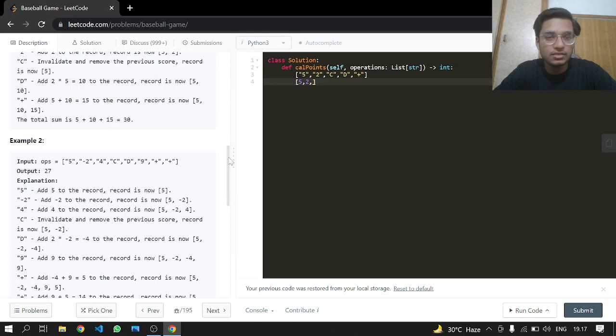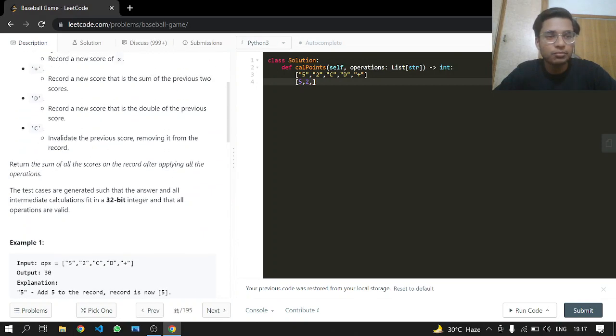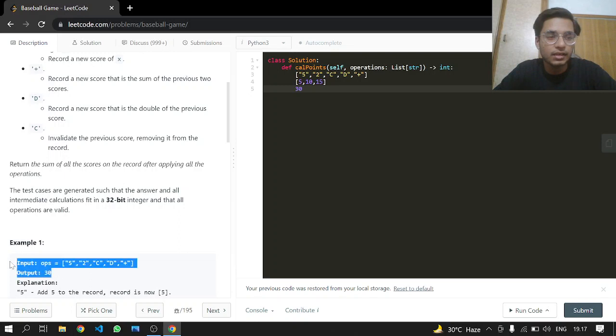Now C says to remove the last record, so 2 will be removed. D says to double the last record, so it will be 10. And now plus says to add the last two elements, and the stack will be like this. Now if we sum them up, we'll get 30. That's why it is 30 here.